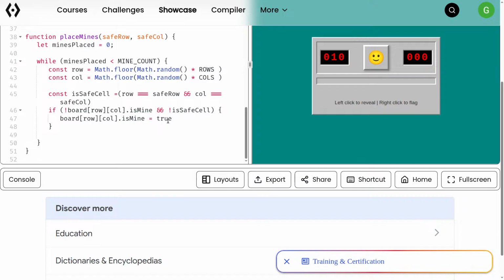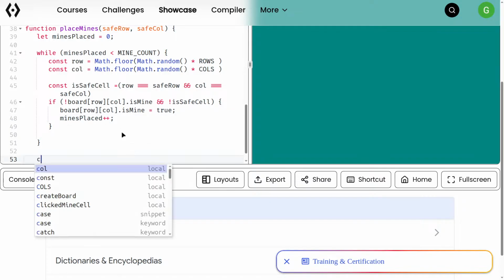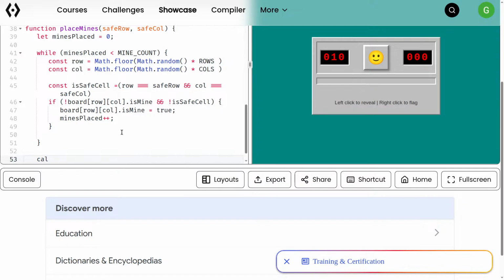So we're checking here if the current cell already has a mine, and if it is a safe cell, then we can do that. Next is mines placed plus plus. And after that, we can call the calculate adjacent mines function here.